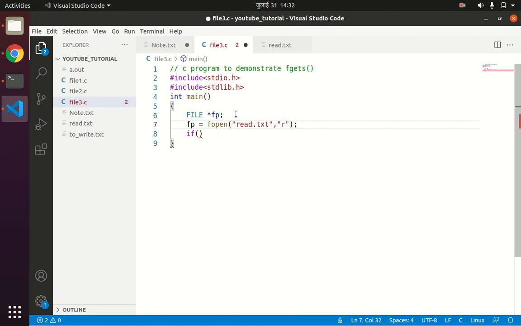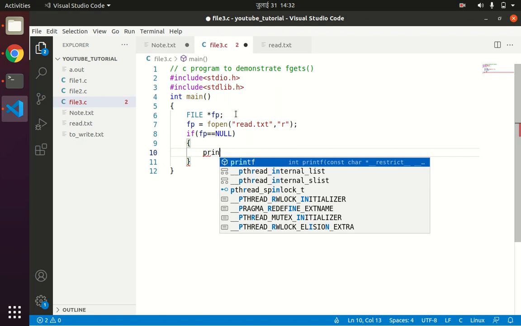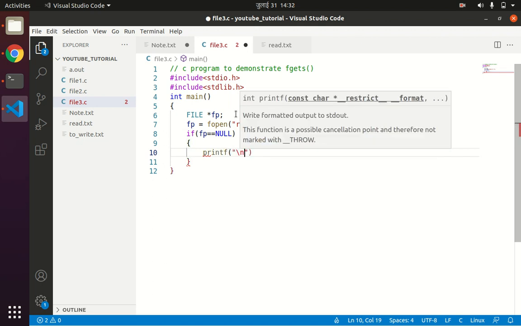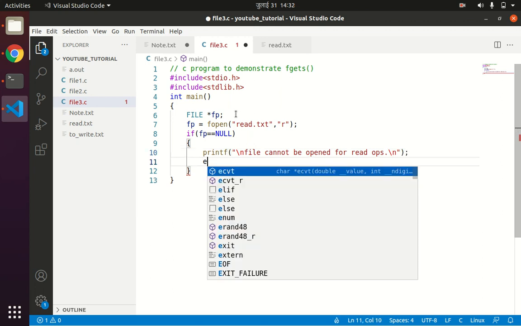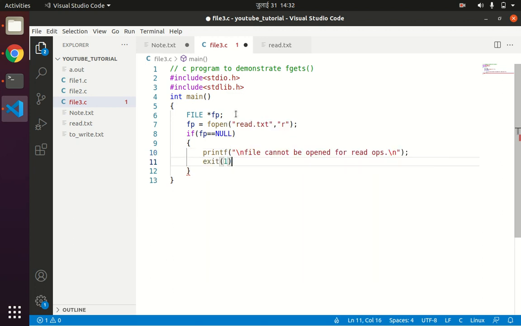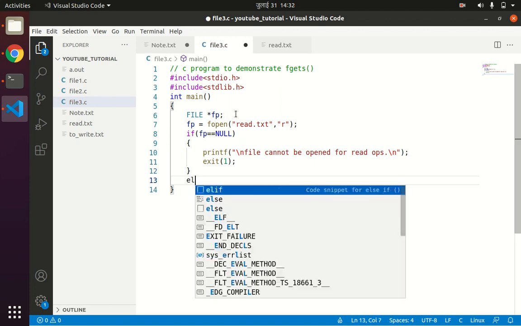And if fp double equals NULL, printf "cannot be opened for read operations", and I write exit. If the operation cannot be performed, exit the operation.